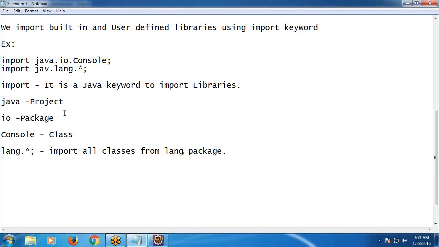Observe. Suppose if you want to import only a particular class, project, package, class name, then it will import only Console class from IO package under Java project. Suppose if you want to import all classes from lang package dot star, then it will import all classes from lang package under Java project. Okay na? Yes, sir.